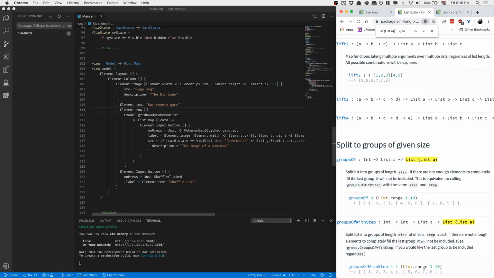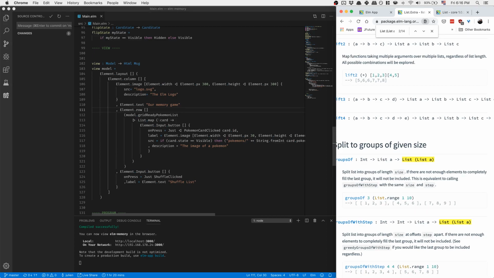Groups of, that sounds like it. Groups of, split lists into groups of length. If there are not enough elements to completely fill the last group, it will not be included. This is equivalent to calling groups of with step with the same size. That sounds great. That sounds like exactly what I want. So I'm getting a map. Okay, I have a list as an output here.